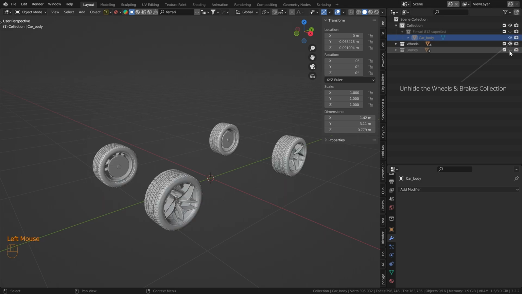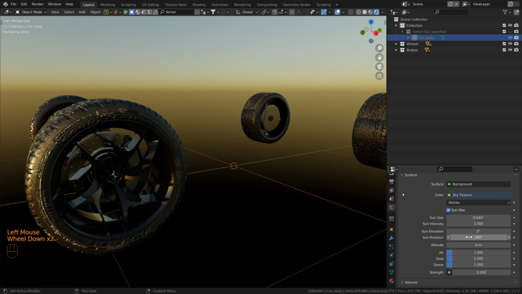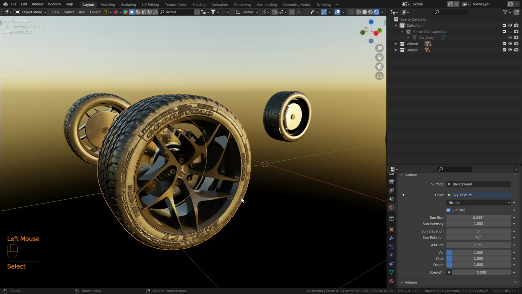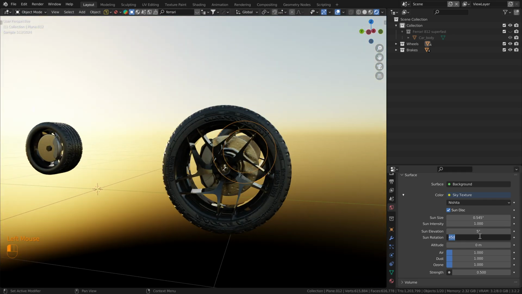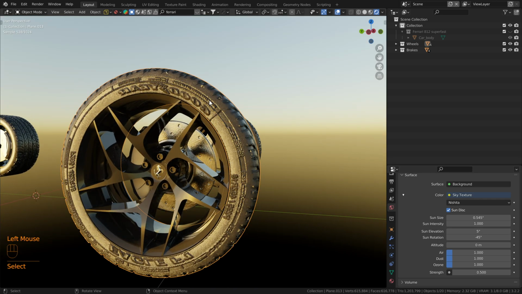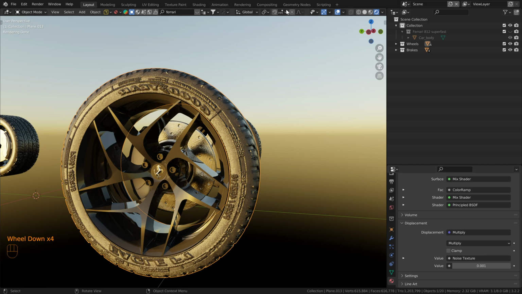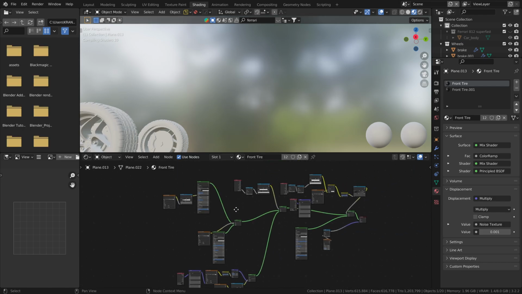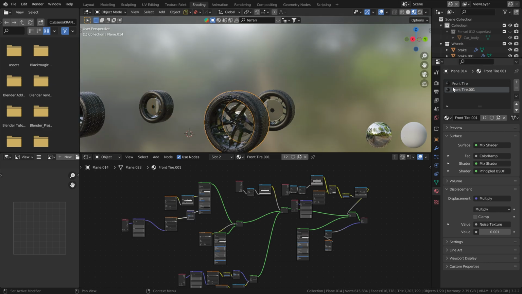Now let's take a closer look at the tire texture. The front right tire texture seems to be mirrored as lettering is backwards. Under Properties tab, let's click on Materials and then open Shader Editor tab on the top. Here is the node setup for the tire texture. Looks a bit complex, but it's well organized by the modeler. There are two material slots for the tire.